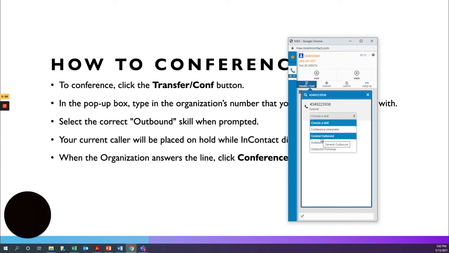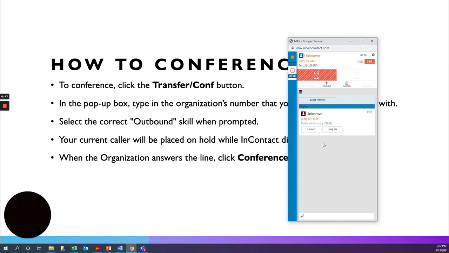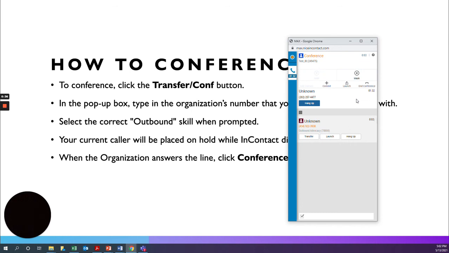Because I am going to be on the phone with them, I'm going to click general advocacy or outbound advocacy. As you can see now, the person's on hold and I'm on the phone with Dominion. Now remember, you want to conference the caller in, so you're going to click conference. Boom. That is how you conference a call. Now, if you wanted to transfer the caller to that particular agency and get off the phone, then you just click transfer.